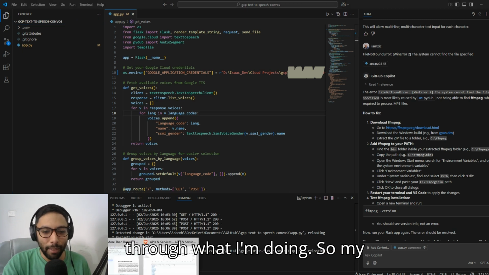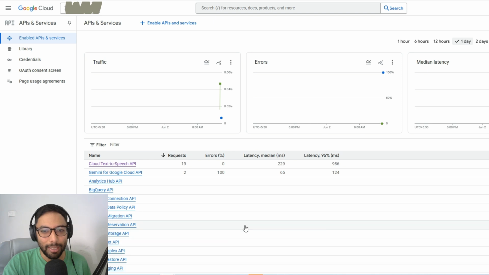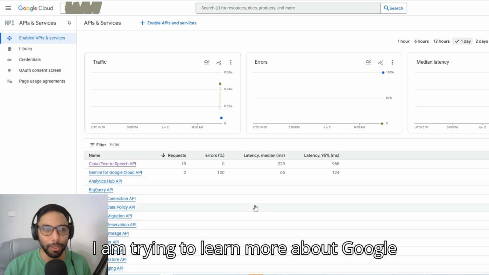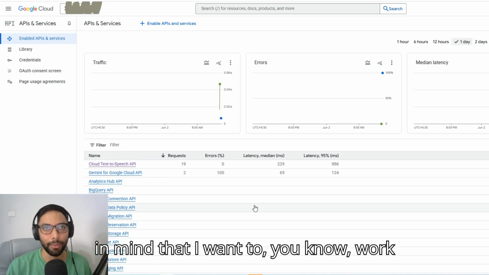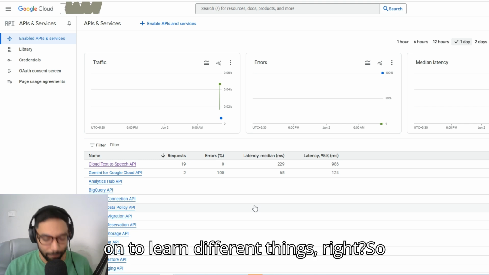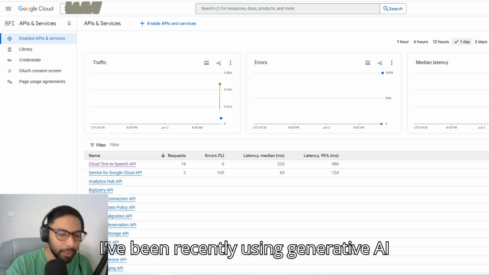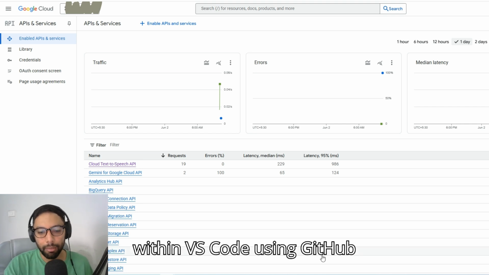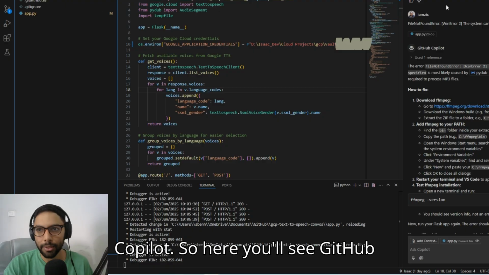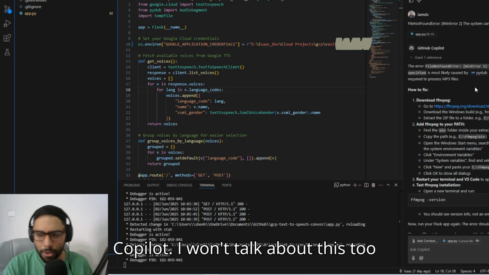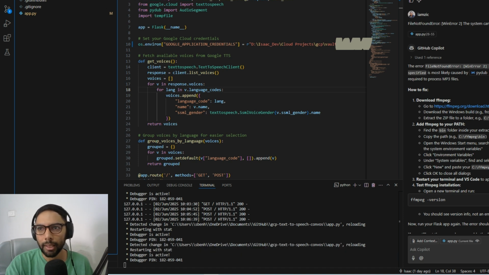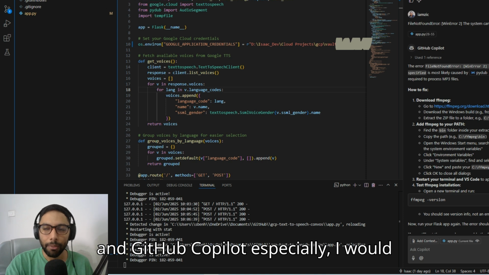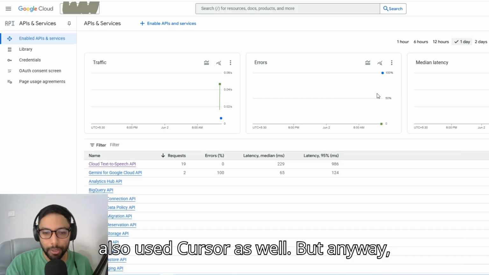So my initial use case: I am trying to learn more about Google Cloud and have a couple projects in mind that I want to work on to learn different things, right? So I've been recently using generative AI within VS Code using GitHub Copilot. So here you'll see GitHub Copilot. I won't talk about this too much. Maybe I can make another video about this later. But if you haven't tried VS Code and GitHub Copilot, especially, I would recommend it. Give it a shot. And I've also used Cursor as well.